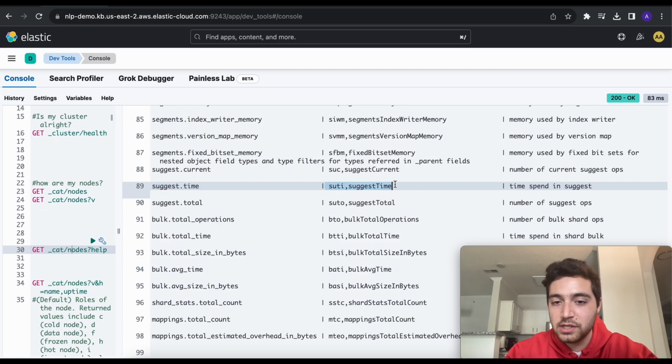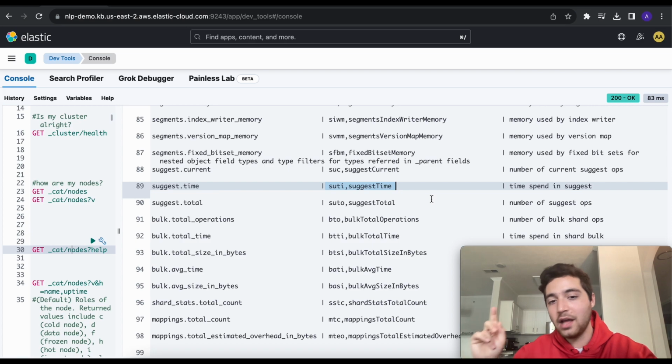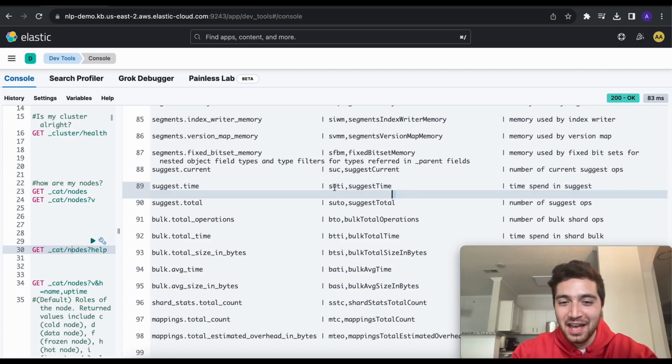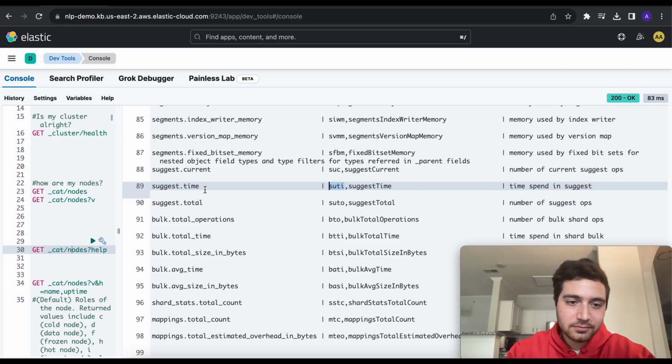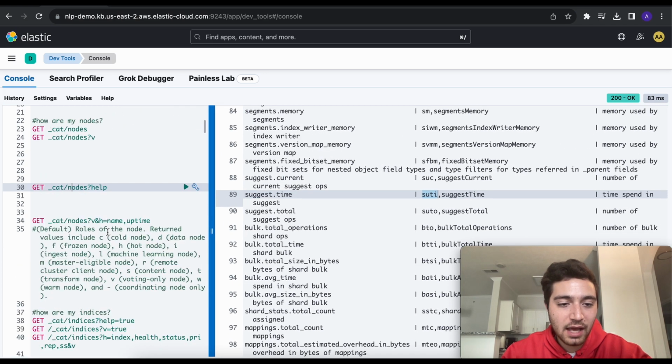And then in order to use it in a header, you're going to use either SUIT, oh, I can't, I'm dyslexic today, SUT. And if you look over here, you'll be able to tell how to actually use them and what they are. So if you wanted the suggest time, let's say, you would put it in a header section.